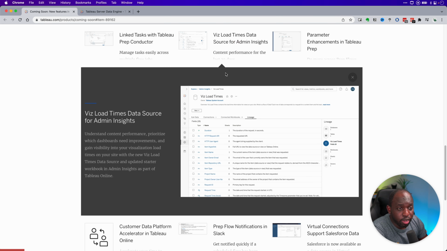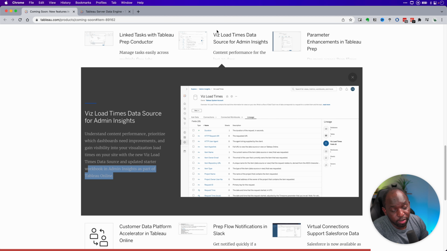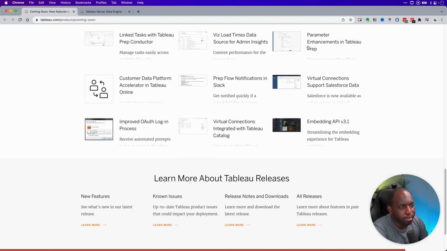Viz load times, data source for admin insights. So this is going to essentially just give you the load times in admin insights. Again, I believe this is Tableau Online. Admin insights is a specific Tableau Online data source. You can see that it says here. So that will be good to know, because you can actually start to measure performance. That wasn't available. Tableau Server users or server admins have this already, so it's not new for them.